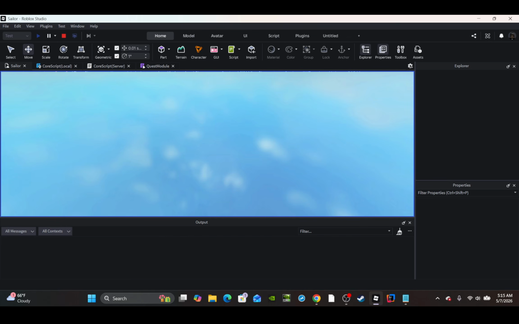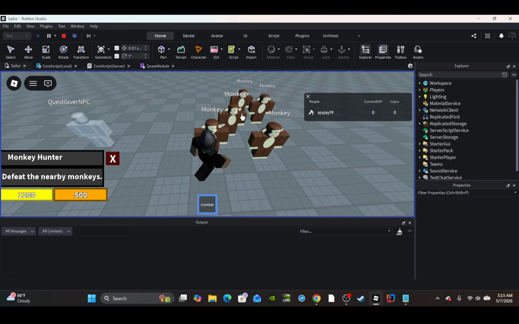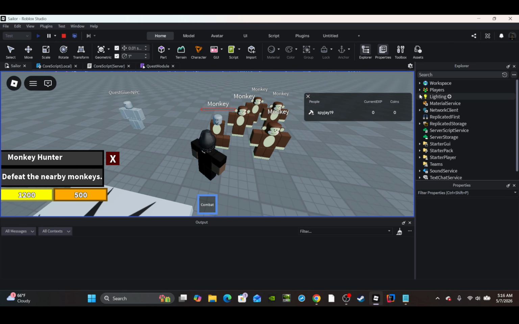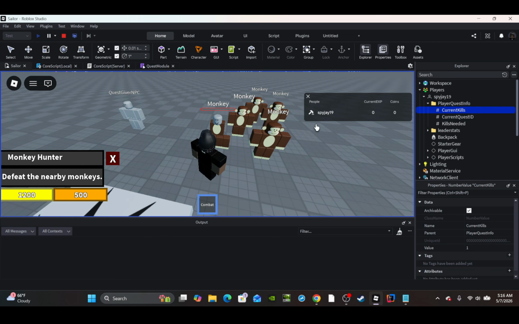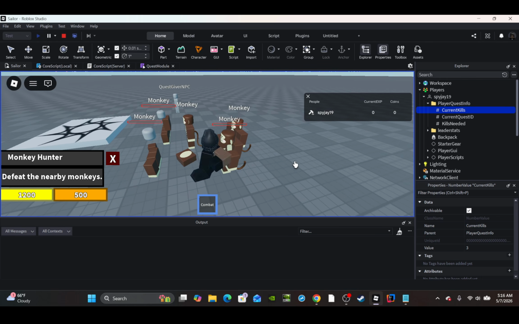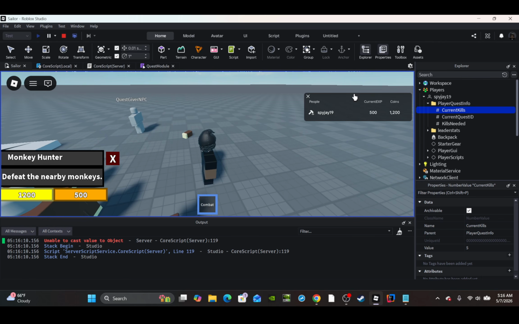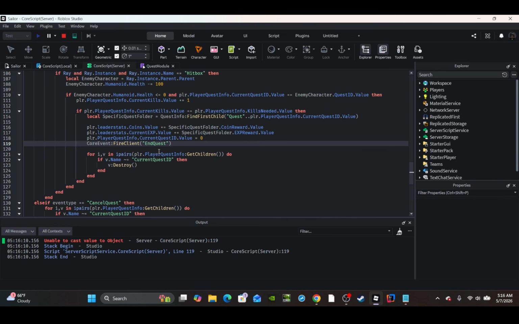Again, this is why we test. Accept the quest. There we go. One tapped, light work. Look at that. Boom: 1, 2, 3, 4, and 5. Just like that, I got my rewards and everything. The only thing that didn't happen is that the UI did not close, and there's a reason for that.